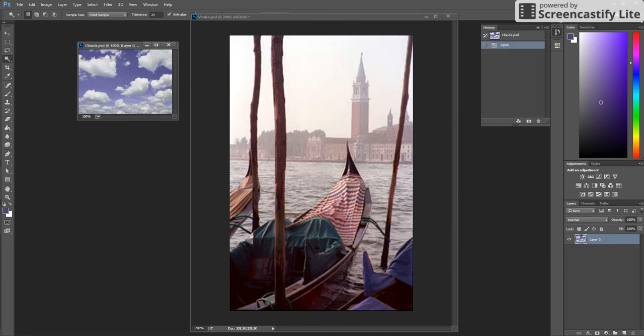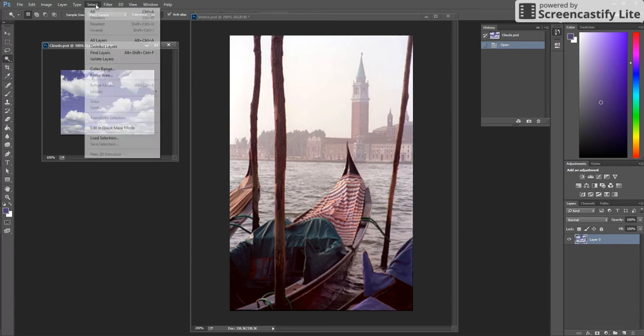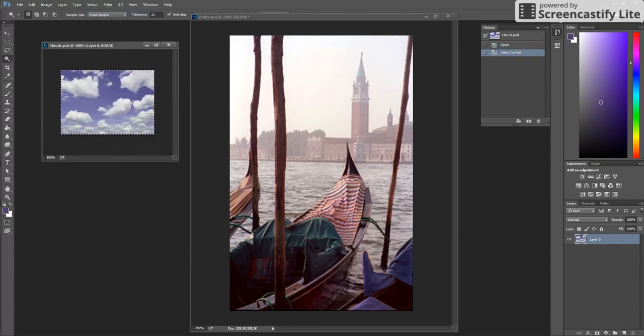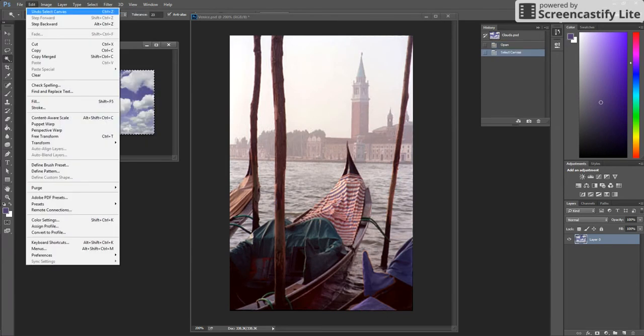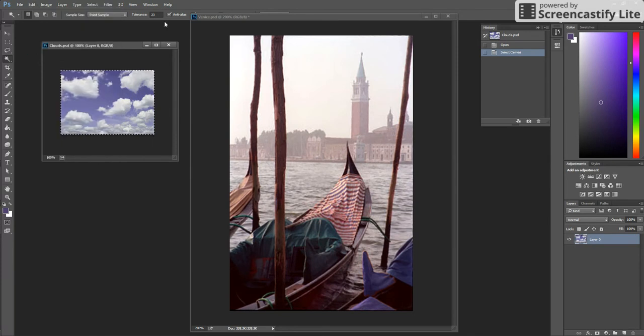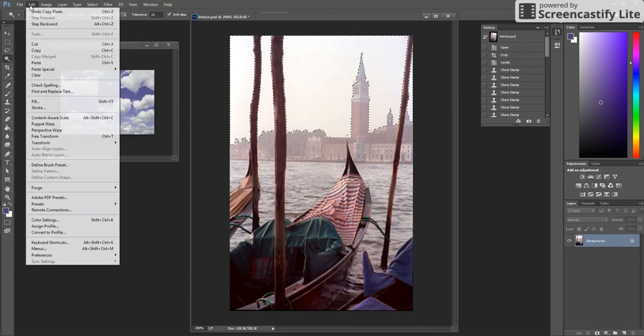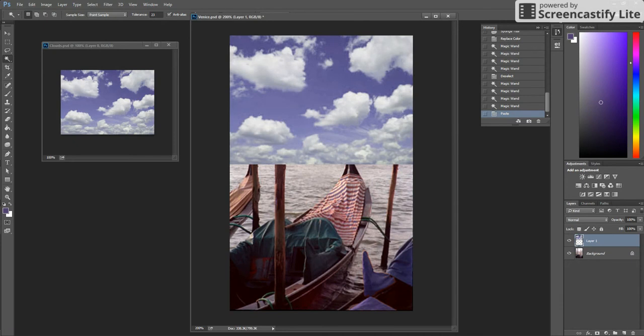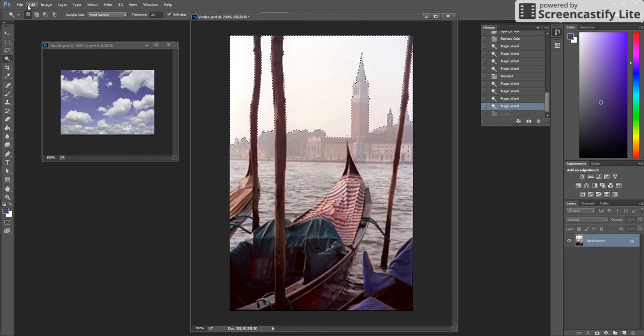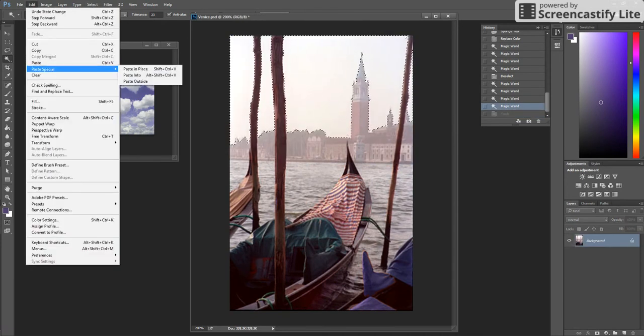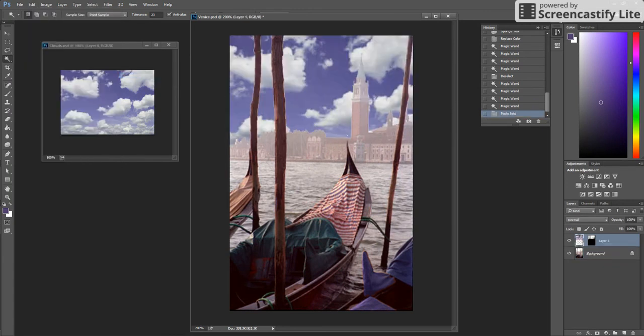Come over to your cloud photo and go select all. It's all selected. Edit, copy. Back over to the Venice picture. Our selection is still here. Go edit, paste special. If you go paste, this is what will happen. Let's try again. Paste special, paste into, and it will paste into the area that's been selected.